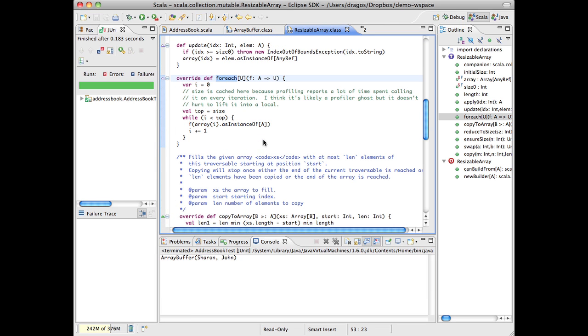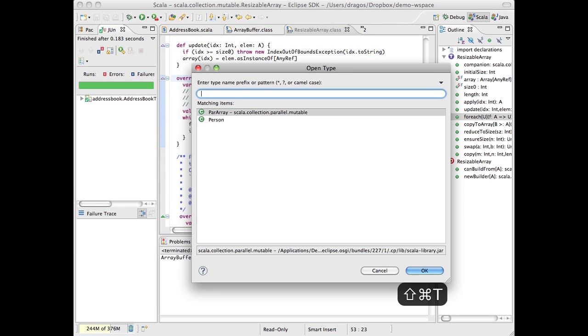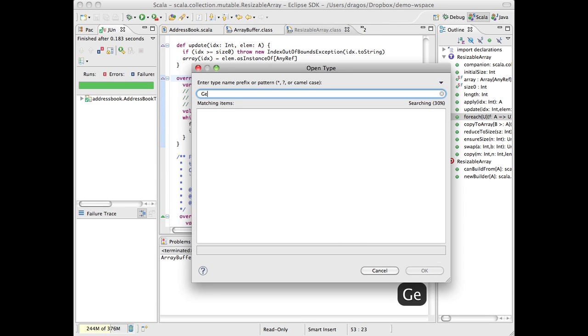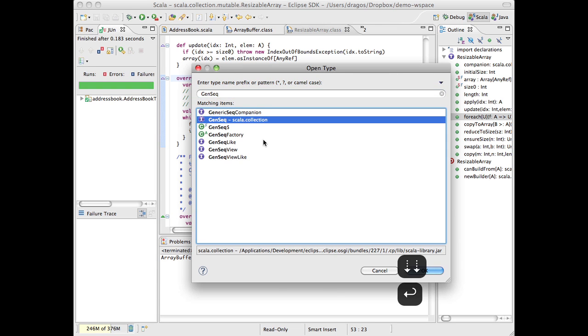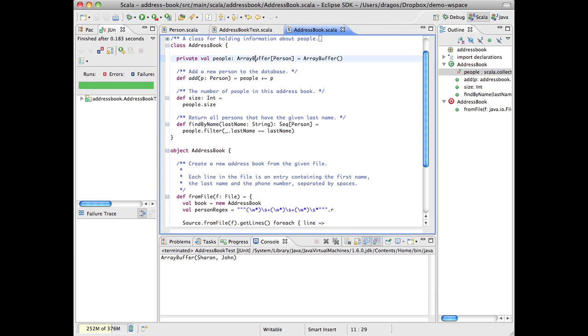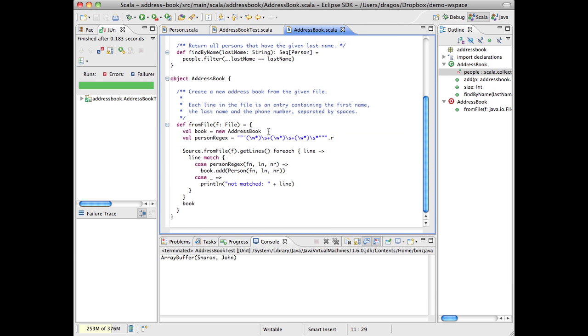I can also start to navigate directly to a type. Ctrl-Shift-T brings up the Open Type dialog. Let's open GenSeq in the standard library. I'll close now all the open windows and wrap up with a short debugging session.